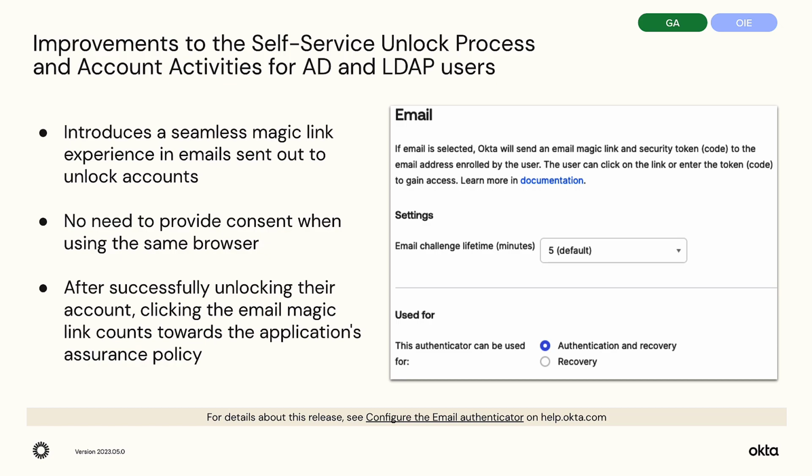The newly enhanced SSU feature introduces a seamless magic link experience in emails sent out to unlock accounts and reset passwords. Users no longer need to provide consent when using the same browser. In addition, after successfully unlocking their account, clicking the email magic link counts towards the application's assurance policy. And after the assurance requirements are met, the user is signed directly into the application.